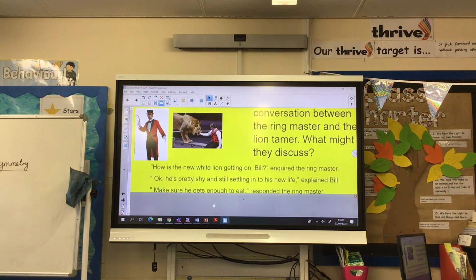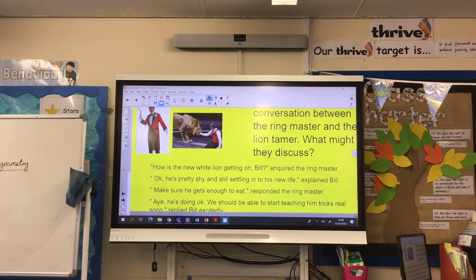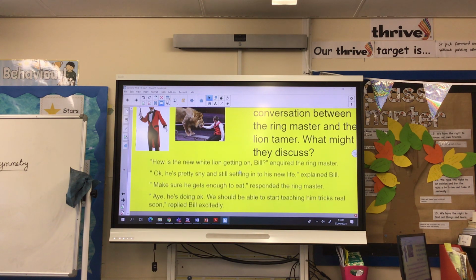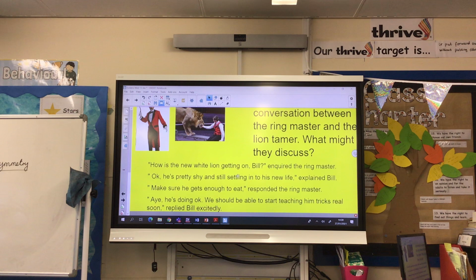I've had a little go to give you an idea about what you should be doing in your task. Let's have a look at mine. "How is the new white lion getting on, Bill?" inquired the ringmaster. "Okay, he's pretty shy and still settling into his new life," explained Bill. "Make sure he gets enough to eat," responded the ringmaster. "Aye, he's doing okay. We should be able to start teaching him tricks real soon," replied Bill excitedly.